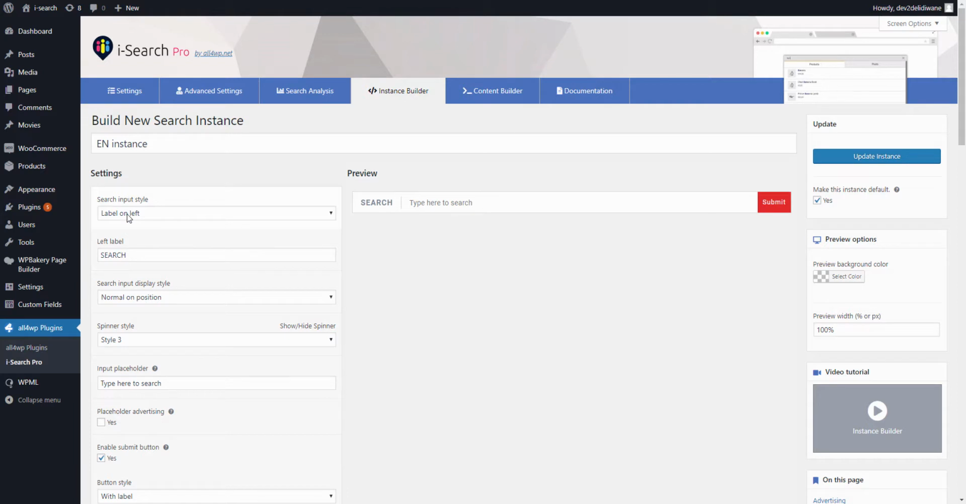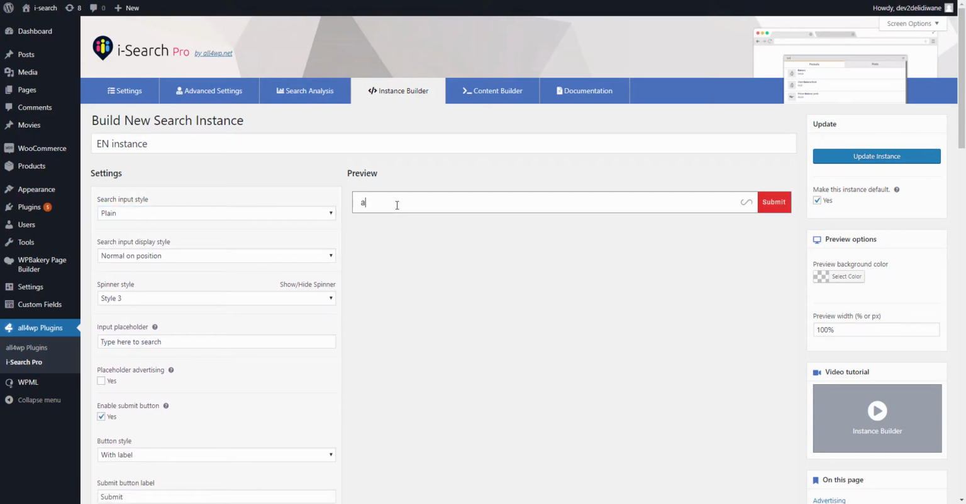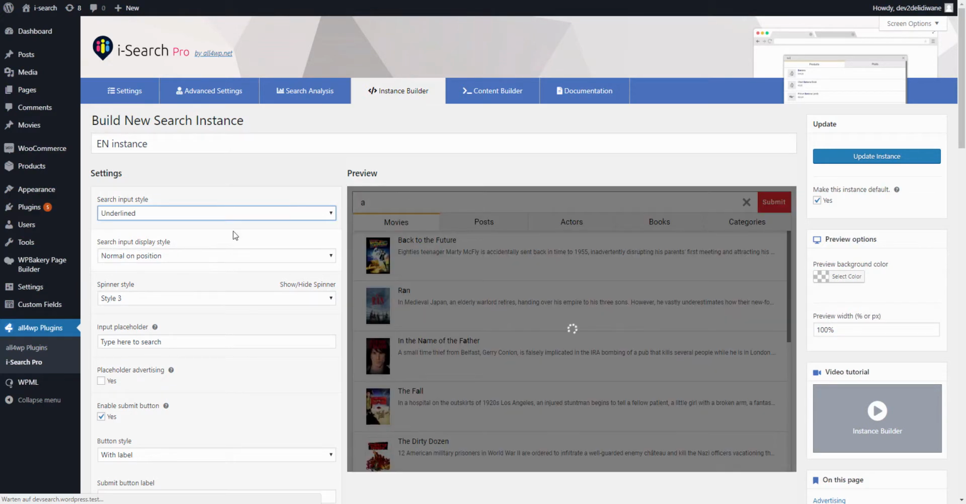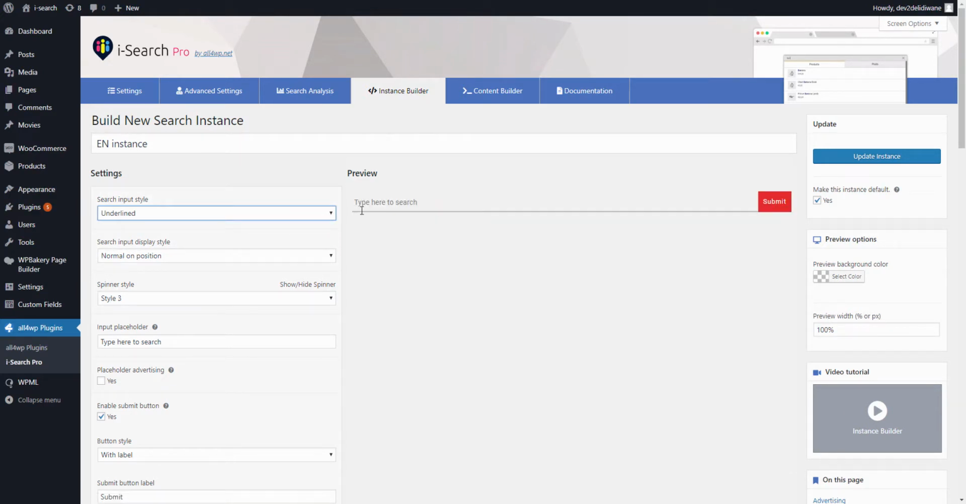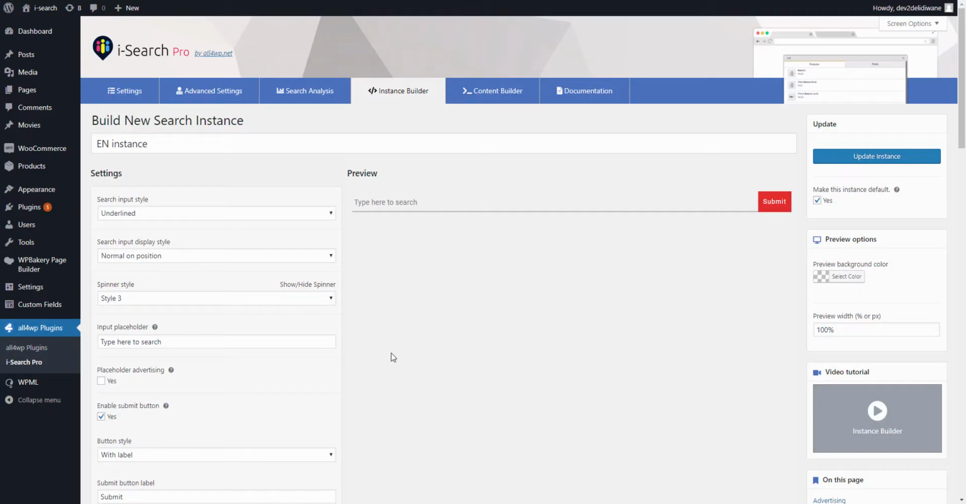We have the search input style: label on left with this label here, a plain one without any label. Here, by the way, this is a fully functional preview only. And we have an underlined style with an underline. All the colors and some styles can be changed here at the bottom, in the color builder, but later I will show you that. Let's use the plain version.